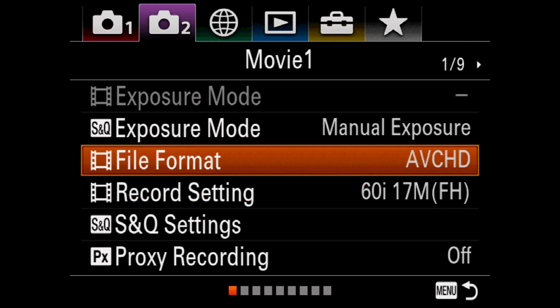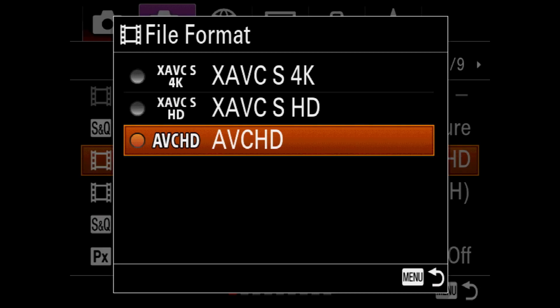All right, next up is file format and record setting. I'm going to cover both of these at the same time. They're both very related. Let's take a look at file format. We have AVCHD at the bottom, and that is our worst codec. It's basically how your video file gets encoded in the camera.